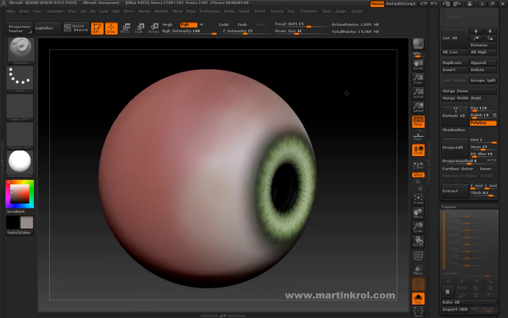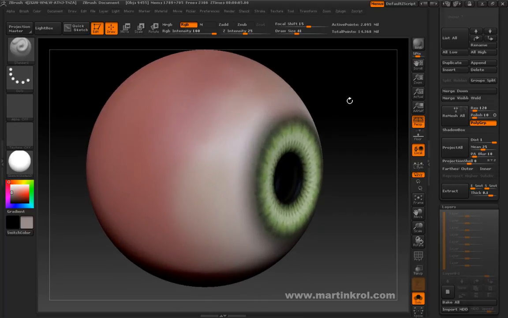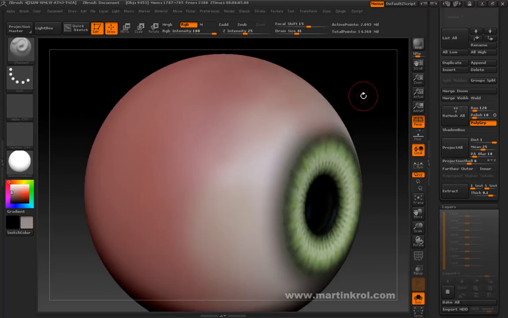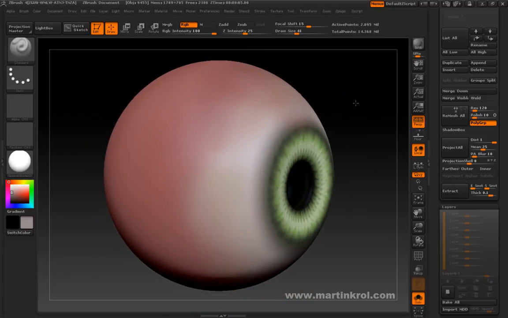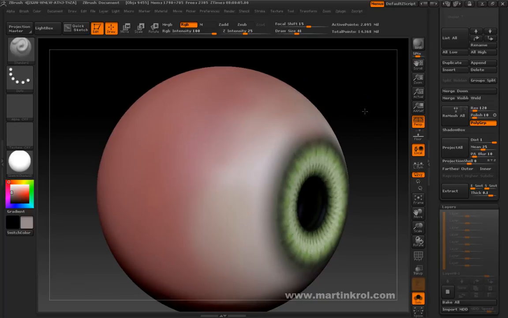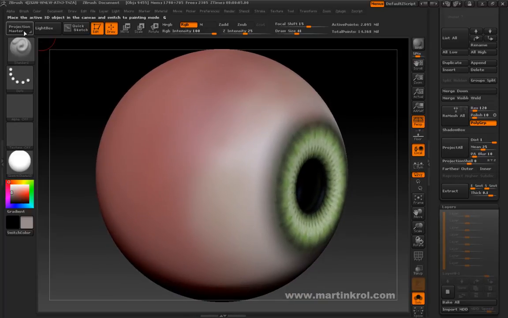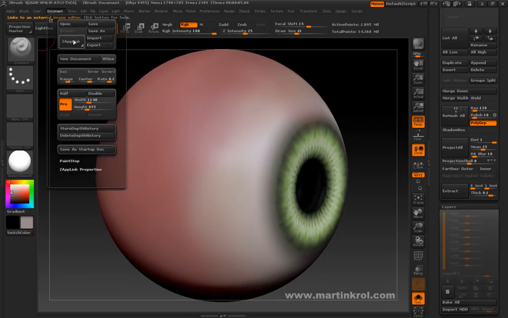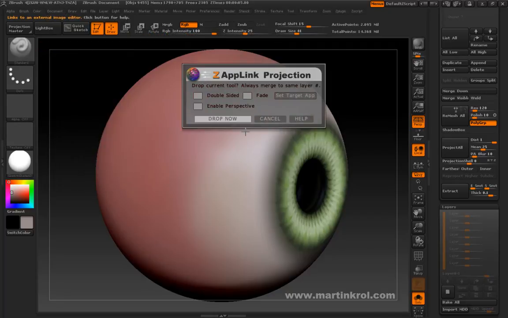So I'm just going to zoom in as much as I can, like that, until it fills my canvas. I keep misclicking. Anyways, I'm going to go back into Document. I'm going to press ZApp link, and I guess I'm going to turn on fade. And all the other options I don't need.